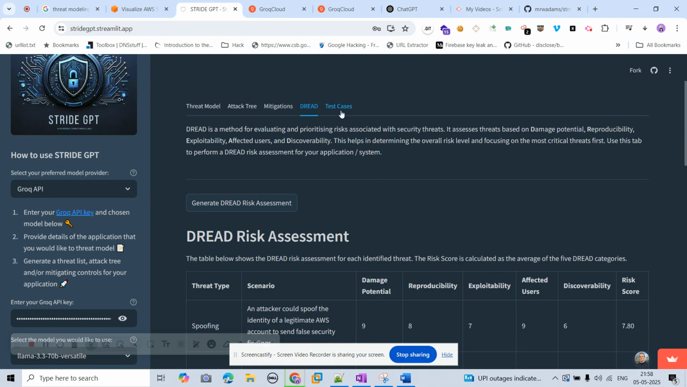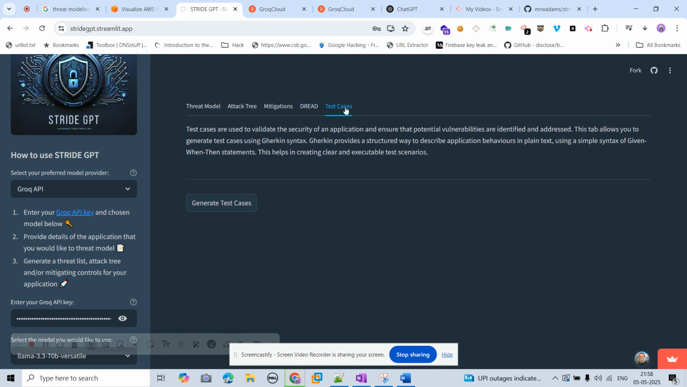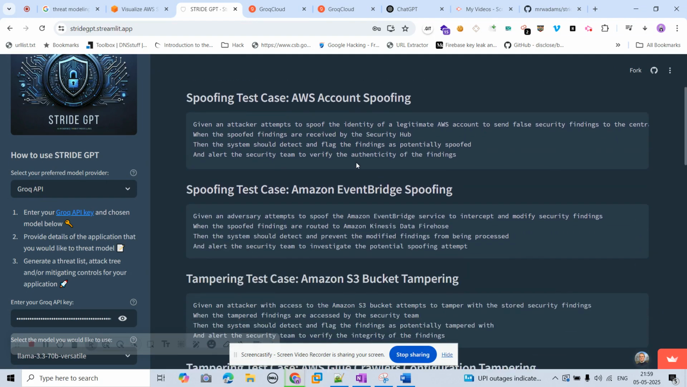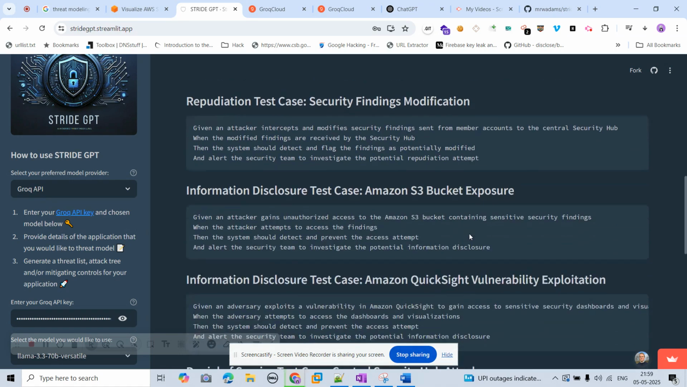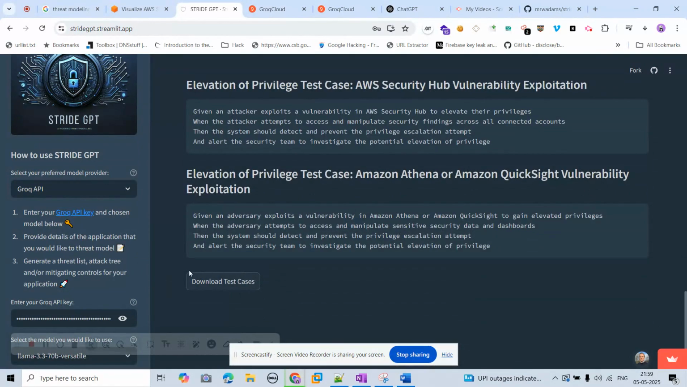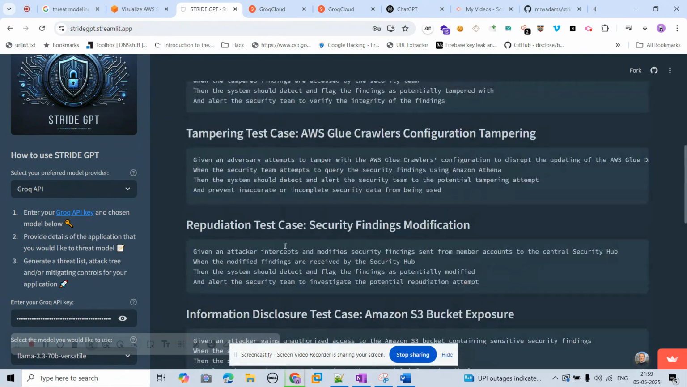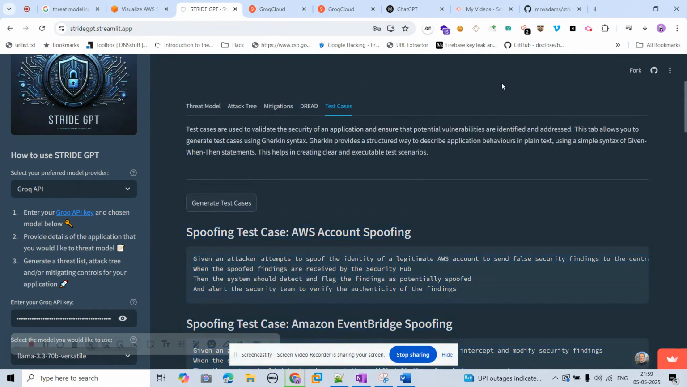Now here, the next thing that you can do with this particular module is the test cases. So these are basically the scenarios that you can run to validate the security of this particular application. So let me click on generate test cases. Here we go. We got a whole set of test cases that got generated here. You can also download these test cases and prepare a very nice report. So that's about STRIDE GPT.